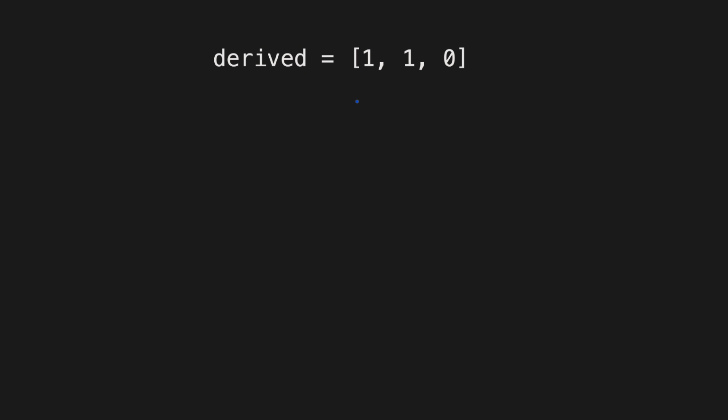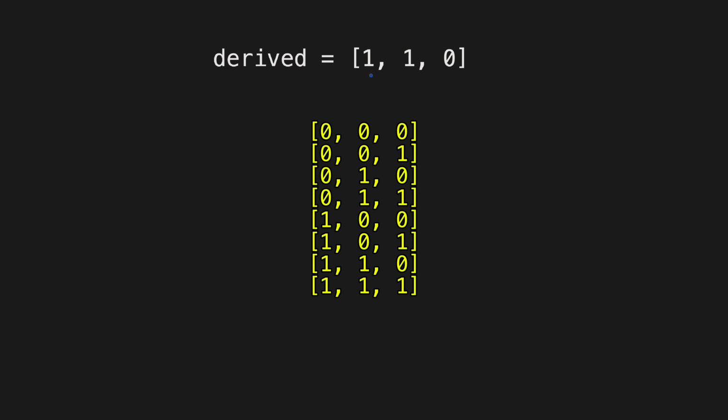Now in terms of solution, since we know that the original array contains only binary numbers, a naive approach can be to generate all possible original arrays by choosing either 0 or 1 for each position and then check if any of these can form the derived array. For example, consider the derived array 110, then we can generate these 8 possible original arrays and check if any of the original arrays results in the derived array.